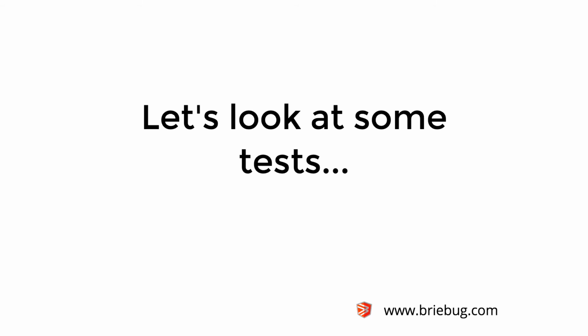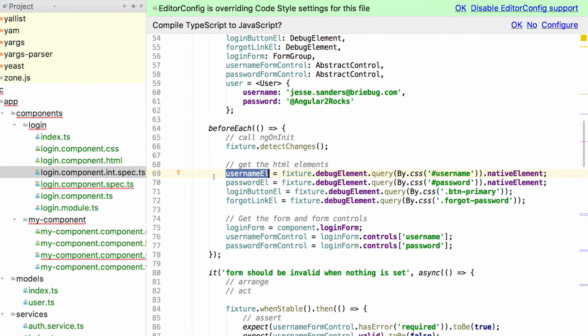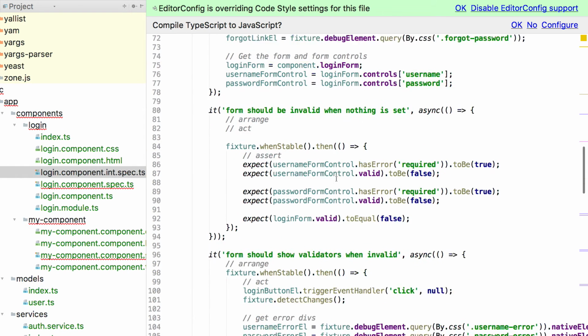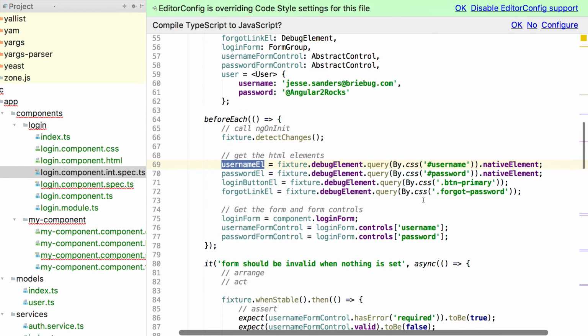All right, that's cool. I think that's it. So let's look at some tests here. All right, so we kind of covered here, we're selecting our elements. On the username and password, we're getting the native elements. On the login button and the forgot link, we're just getting the debug elements.